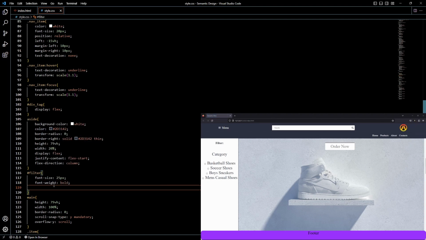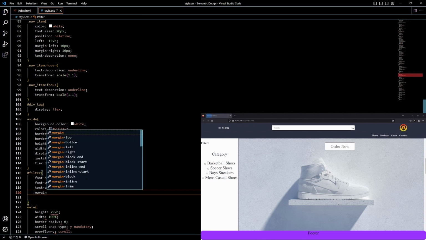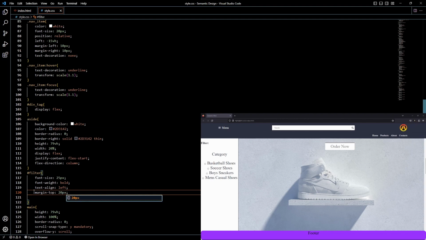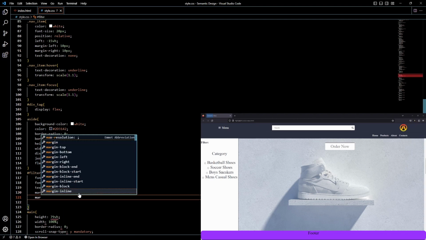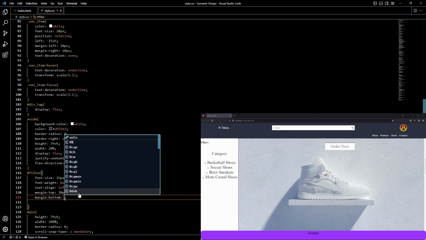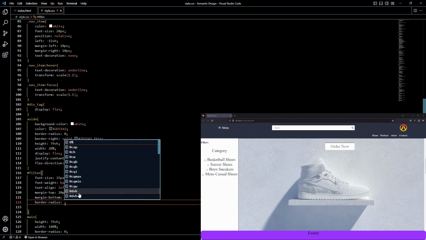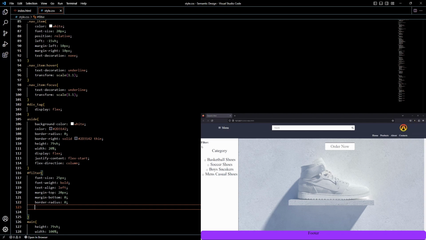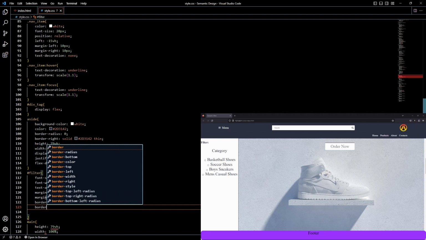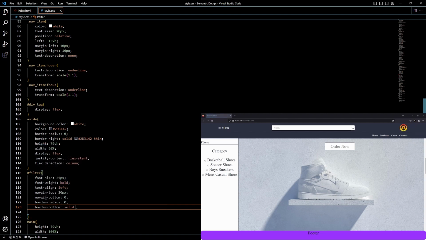Let's just move on to the text align. Set that to left. Then the margin top, we're going to set that to 20 pixels. The margin bottom, we're going to set that to 0. And then the border radius, we're also going to set that to 0. Lastly, we're going to add in a border at the bottom that separates the filter from the categories. So border bottom, set that to solid. The color is going to be the same as the nav bar, and then the width is going to be thin. There we go. So that works for now.